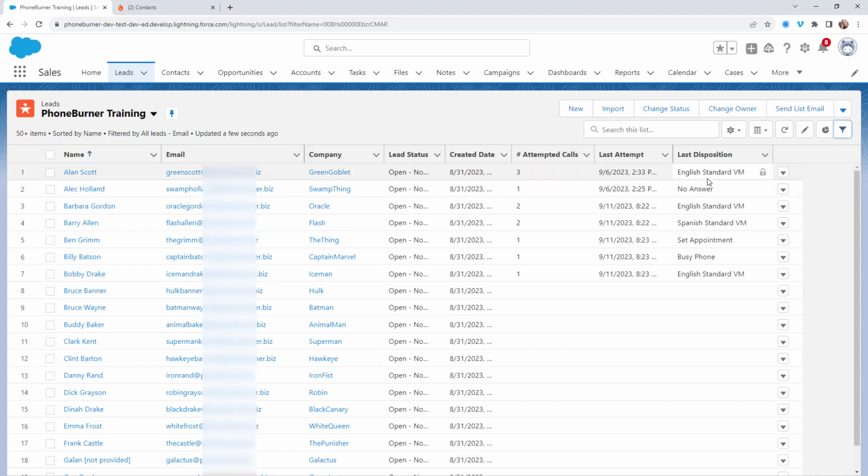Now, if you watched the previous video, then you know that when you install the PhoneBurner Managed package, we give you these three fields on both the leads and contacts objects. And these fields will automatically be updated or set as you're making calls using PhoneBurner. But how does that happen?